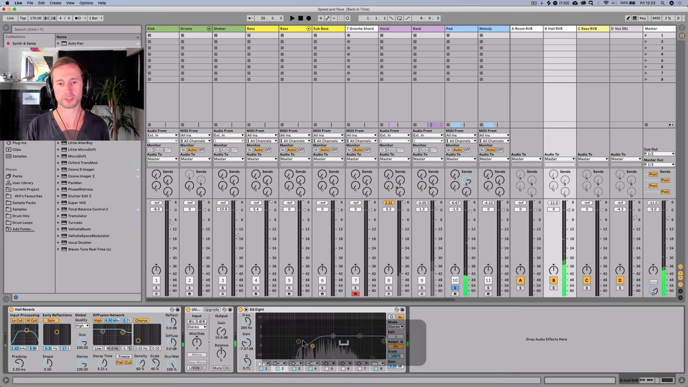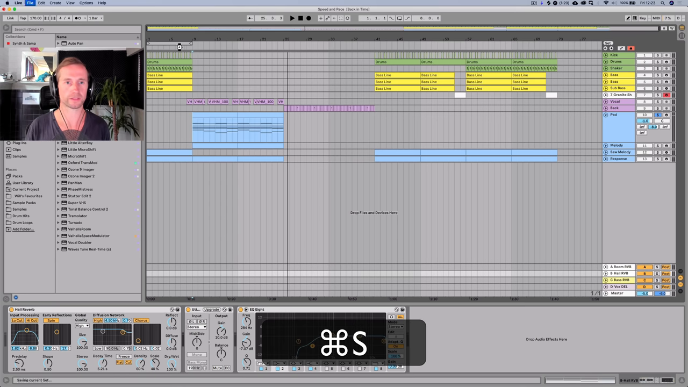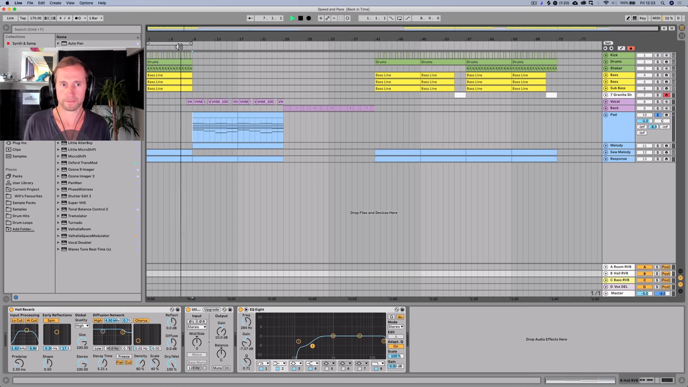I'm just taking out some of the low end, the mid lows in the auxiliary channel because things can get muddy when you've got hall reverb. So let's have a listen and then we're going to work into the build up.